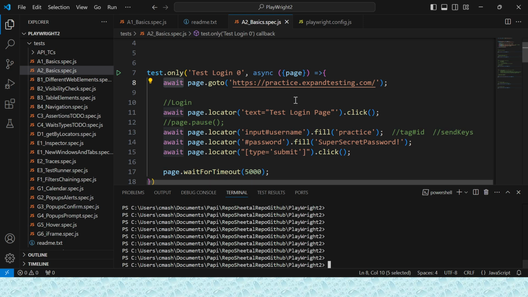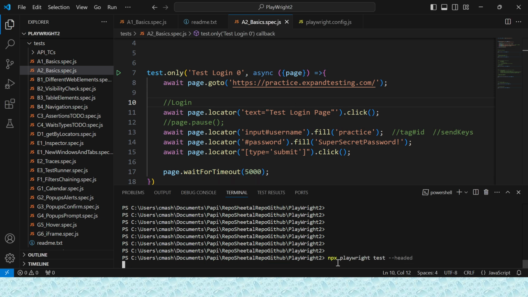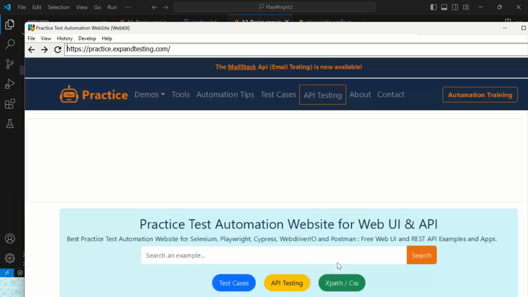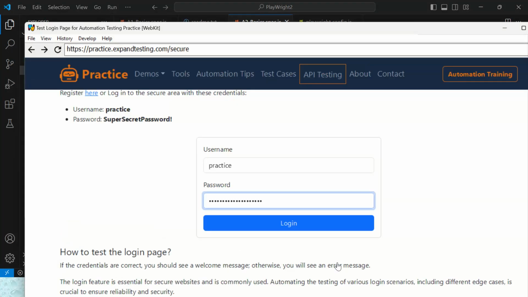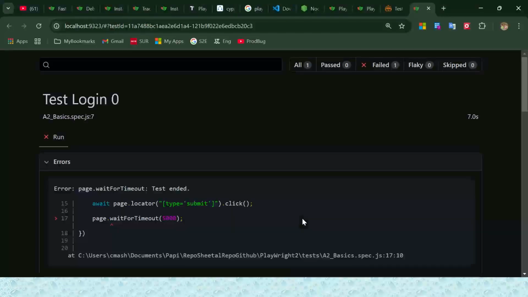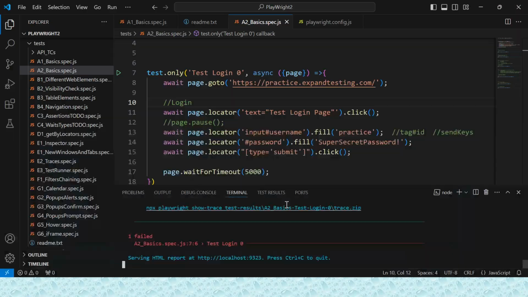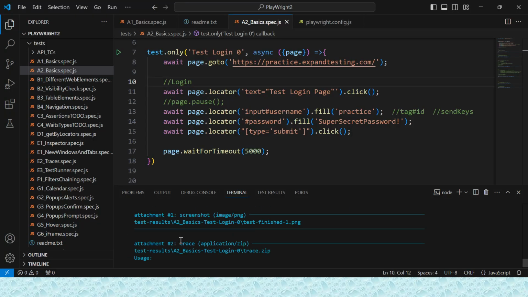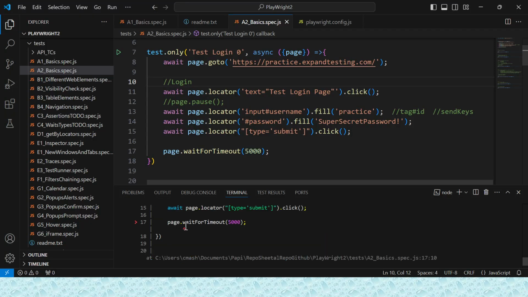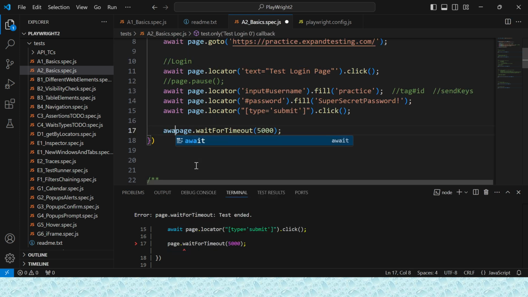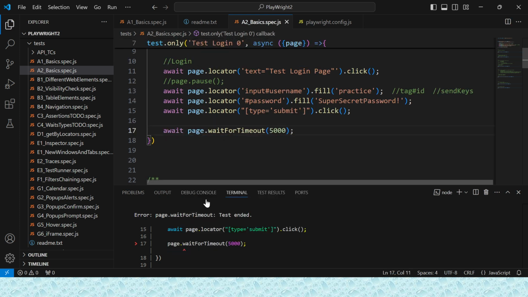I think we save, and let's rerun again. Let's see if we get any change or the output will be the same. See, okay, fine. You logged in into the secure area. Can you see the message right at the end? You have seen, right? Timeout. Okay, it's saying some error again at the timeout. I think the await should come here as well. Let's add await, and now let's rerun.